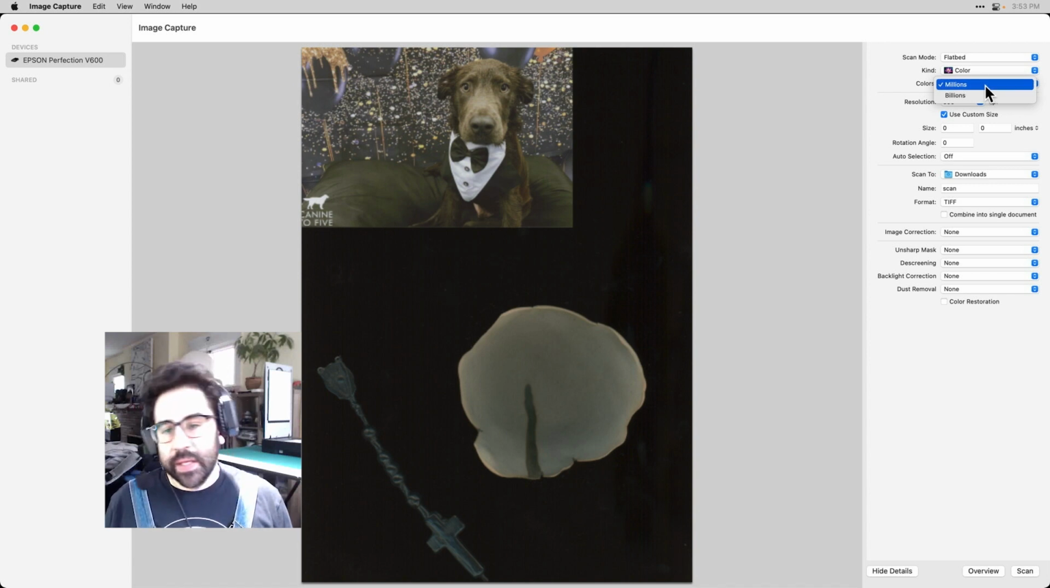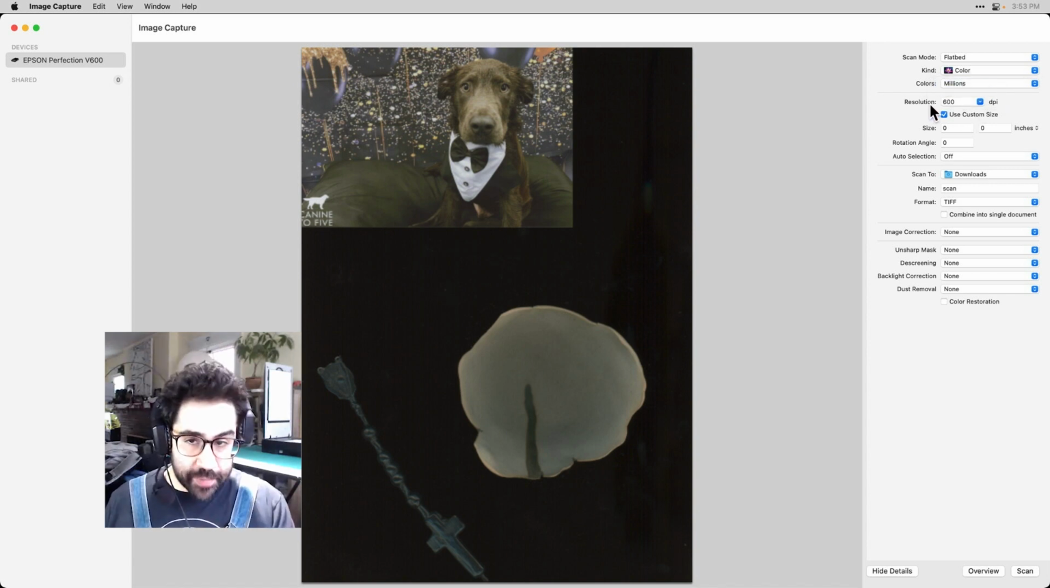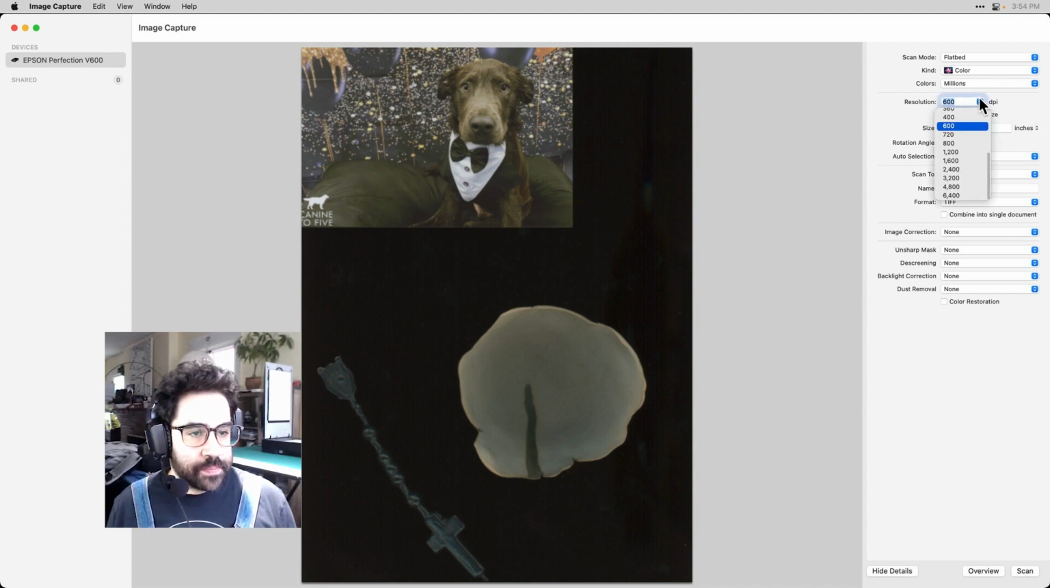Now, resolution is the size of the pixel that we're capturing. So the higher the resolution, the more detail we're going to be able to capture of the things that we're scanning. If I click the drop down here, I can see a range of different resolutions, the lowest being 50 and the highest being 6400.